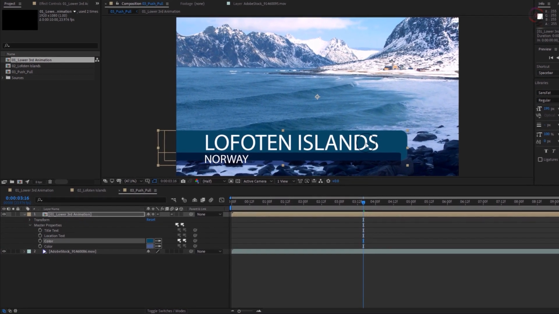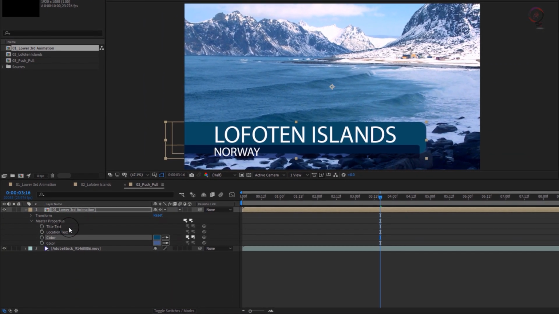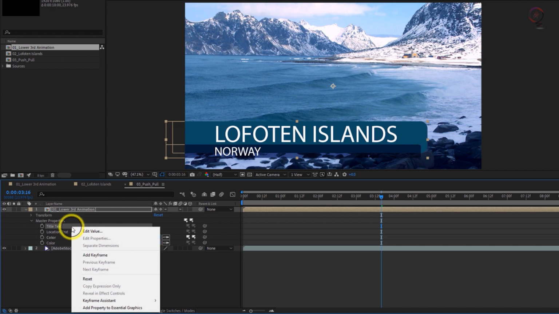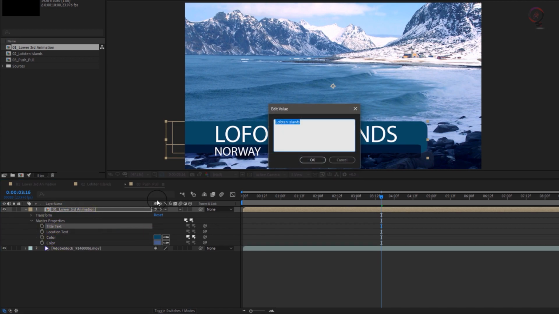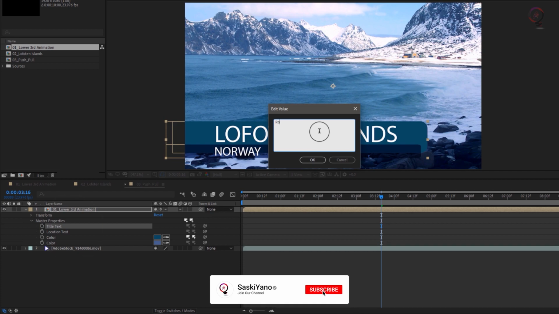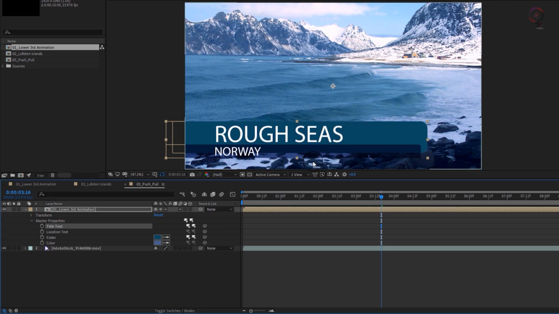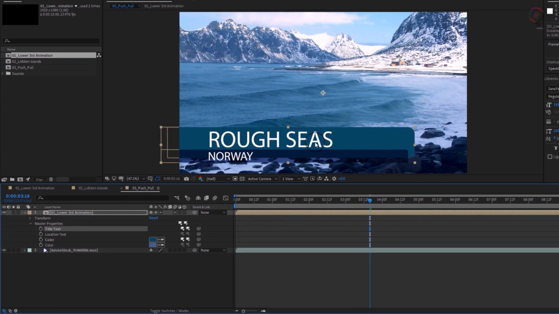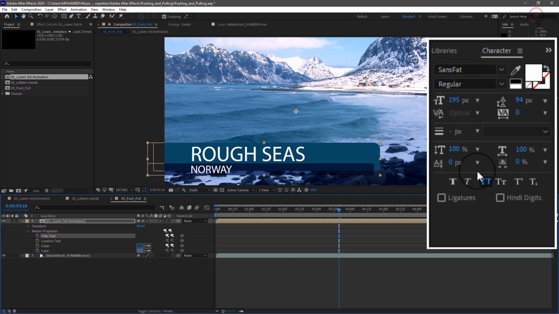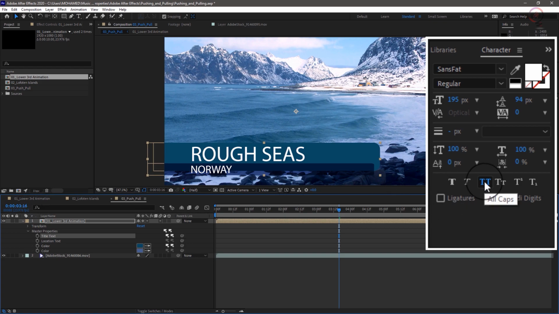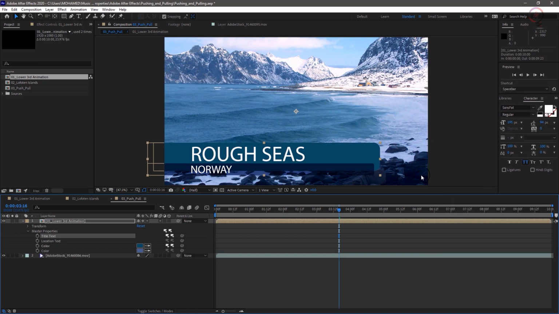And when I go ahead and change the text, I will right-click on the title text and I will say Edit Value. And for this one, I'll say Rough Seas. And I'll click OK. Notice even though I typed upper and lower, it stayed all caps. That was because I created all caps in the master composition by using the all caps button in the character panel. So anytime I make any changes to the text, they're going to be all caps.